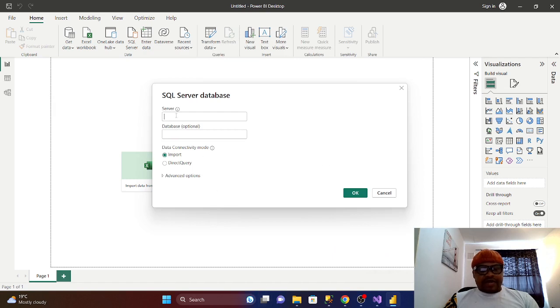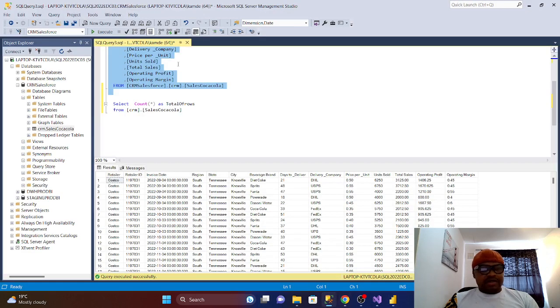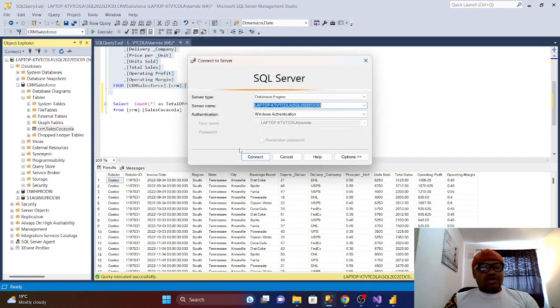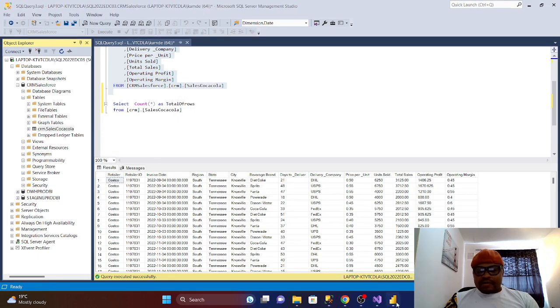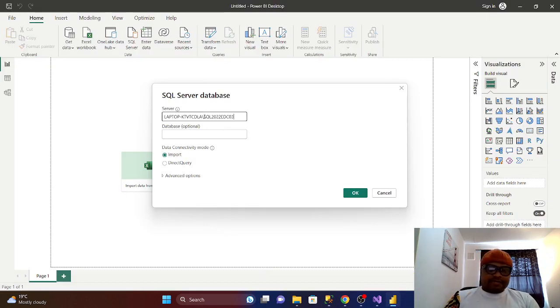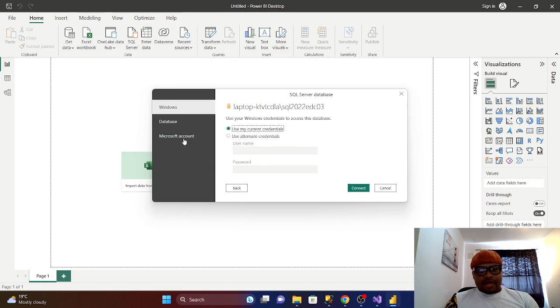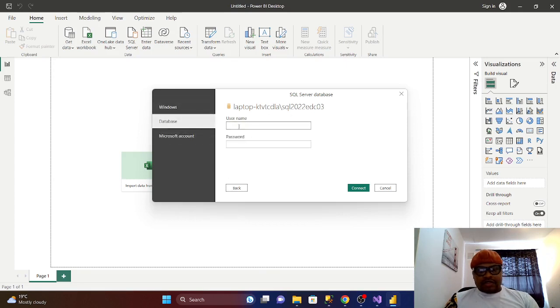and then provide the server name here as well. You can also copy the server name, come back here, then paste. Let's see, import. Go for the database, provide the password, and then click connect. Okay.